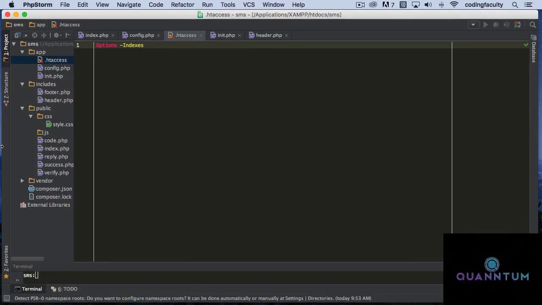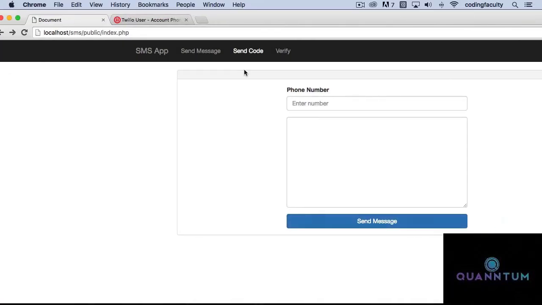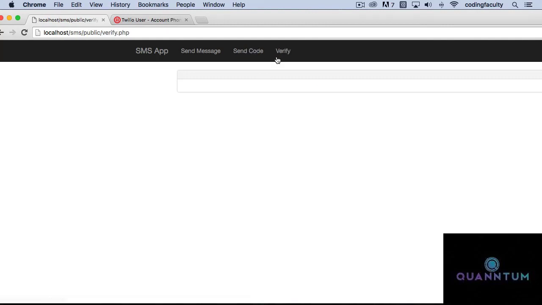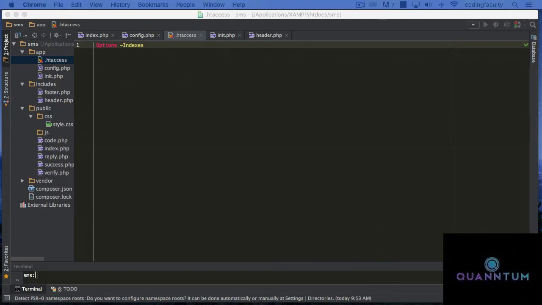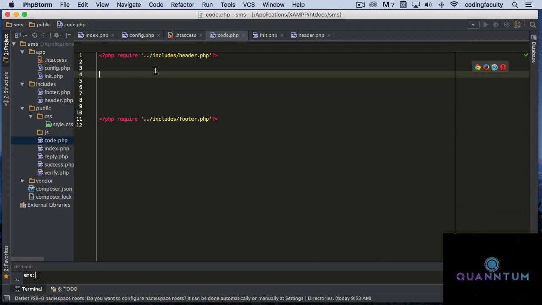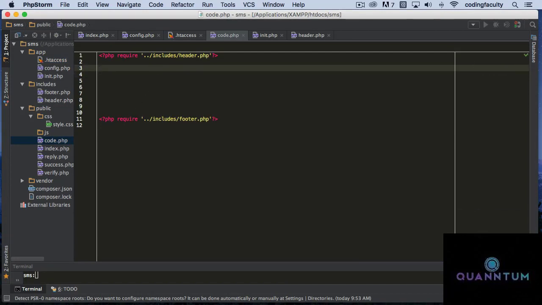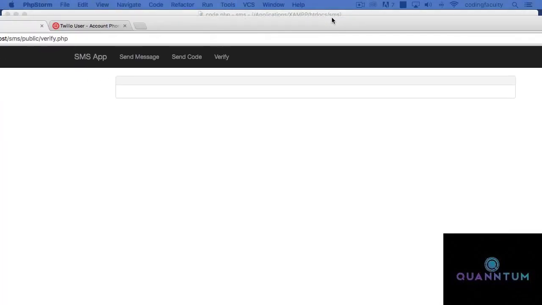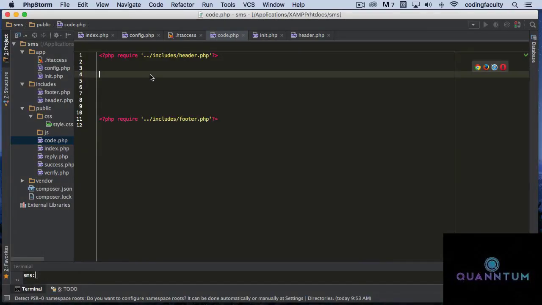Now, let's work on the next phase of our application, which is sending the code. What we want to do is send a code to a cell phone and then grab that code and verify here on this page. So first of all, let's build that page. Let's go to code.php here, and basically we don't need HTML here. What we need is a command so that every time we visit this page, a code is sent. So let's instantiate.